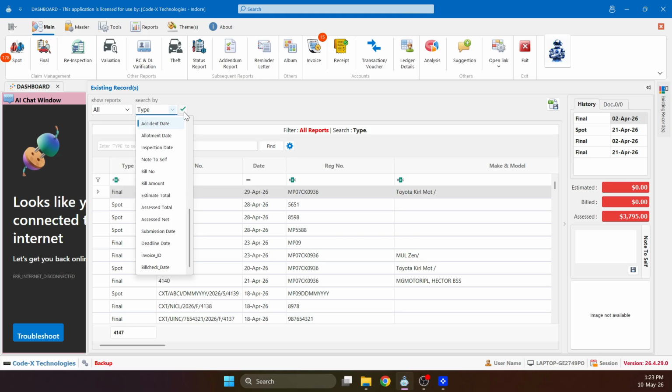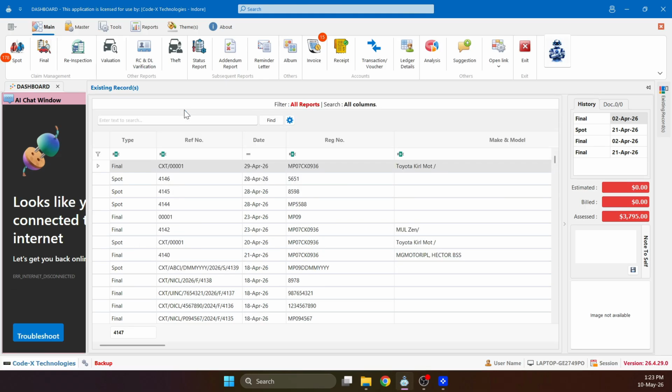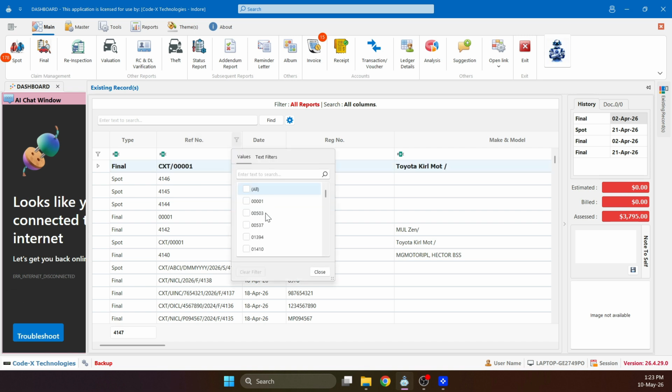Once you've found your reports using the search function, you can apply filters to narrow down the data even further, just like in Excel. For each column in the existing records section, when you hover your cursor over the column heading, a filter icon will appear. By clicking on this icon, you'll see a list of filter options for that column, allowing you to sort or filter the data according to your needs.